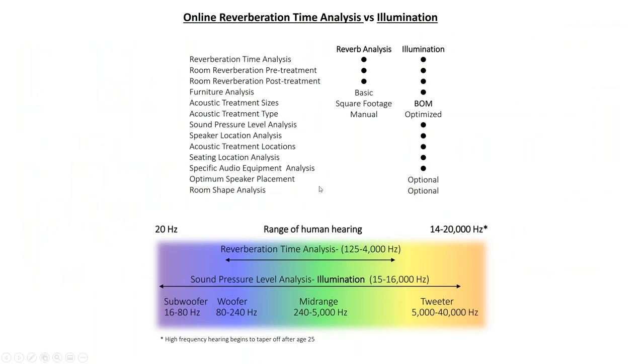Here's what it doesn't do though. It doesn't look at actual speaker locations. It doesn't tell you where to put that product. And we've teamed up with a home theater designer to offer that next step up. And it's going to look at a little bit of a wider frequency range, and it's going to look at that location, and it's going to look at where you're sitting and offer specific information.